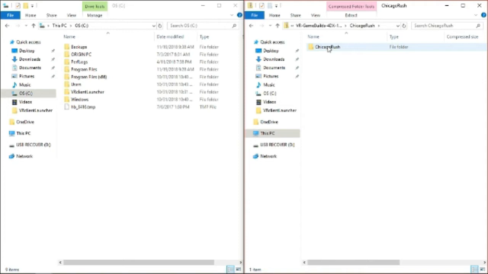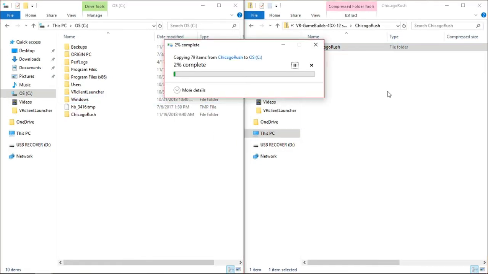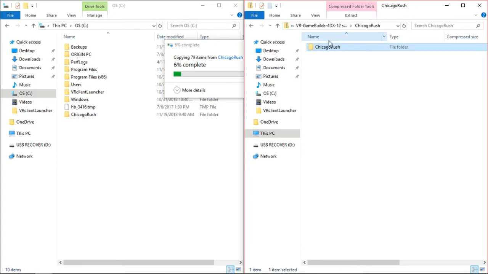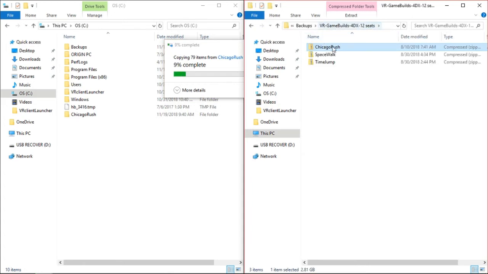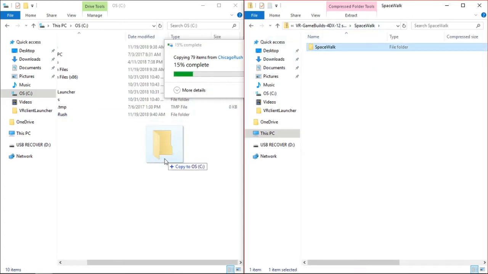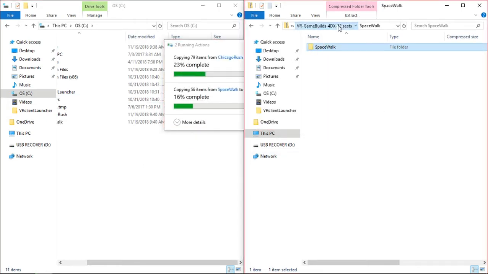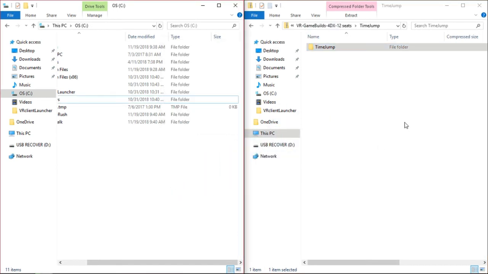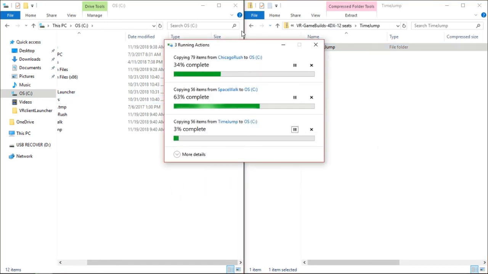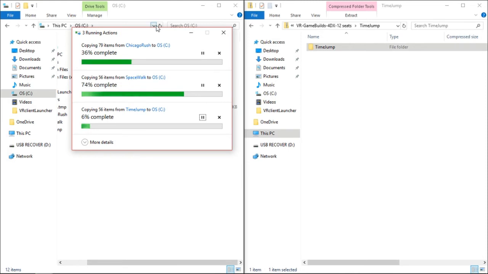And then we're going to drag that folder to an empty part of our C drive, and we're going to allow that to copy. That's unzipping and uncompressing. You can go ahead and do all three of these files, and they will all three continue to unzip. At this point, wait for the unzipping and copying to complete on all three files before we continue.